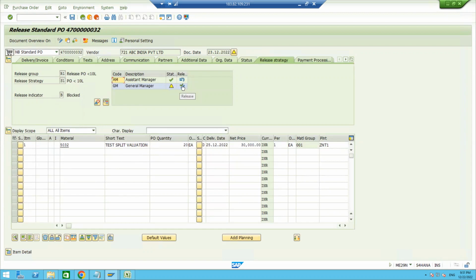Once your general manager approves, you will see this message. Every time you release, you will get this message: release affected with release code. Firstly, you will get this message with AM and then with GM. And now you can see your PO is in released mode. Now save it.